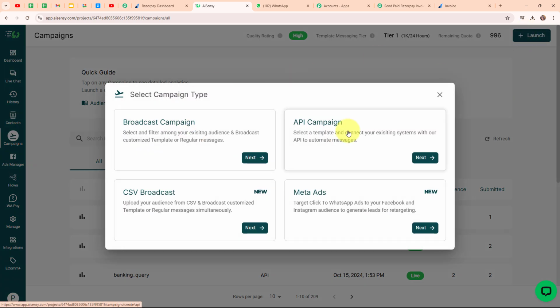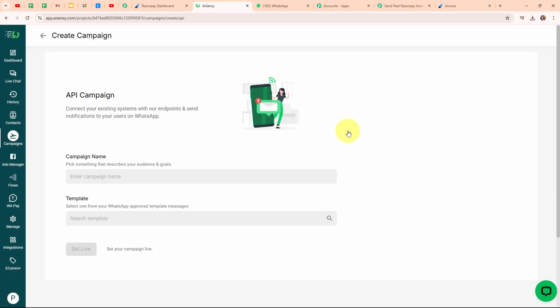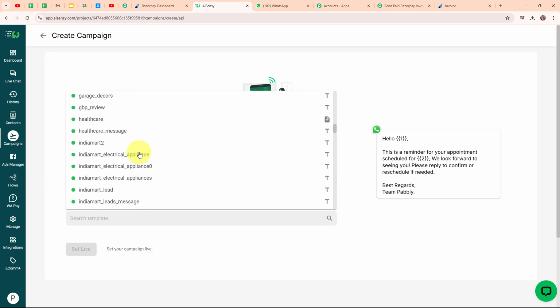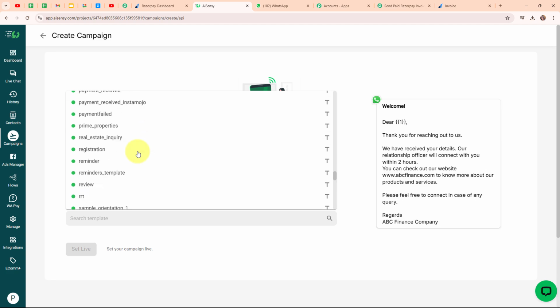Now here I'm going to select my type of campaign, that is API campaign, and here under API campaign it is asking me to give the name to my campaign. So here I'm going to give the name as invoice paid, and then here for the template I'm going to select the template which I've already created with the name paid invoice. So I'm going to select it.